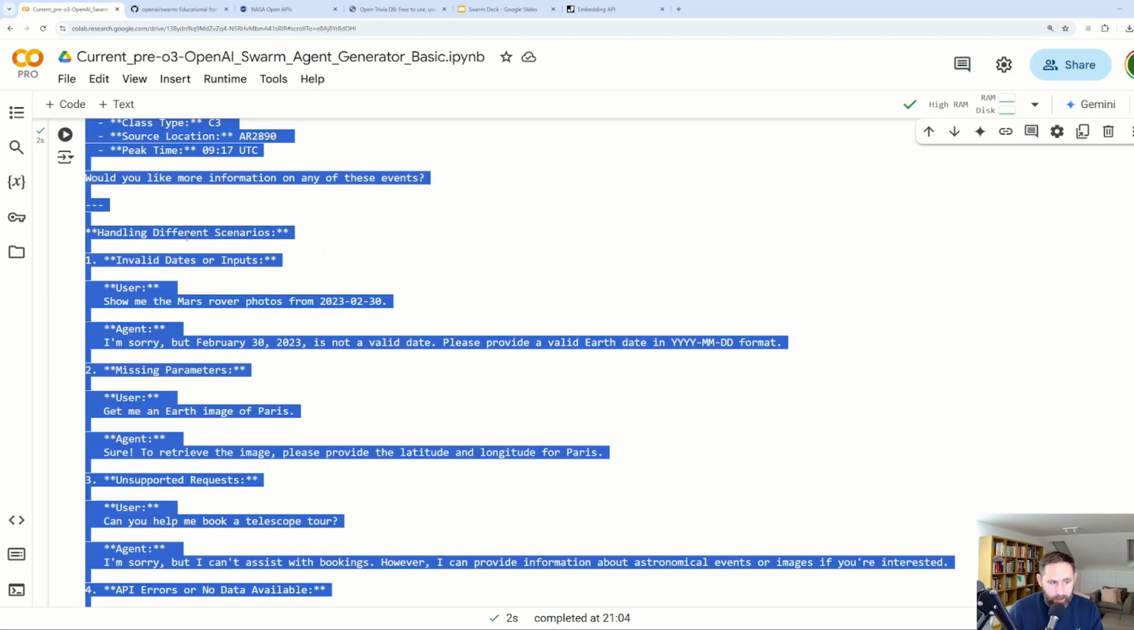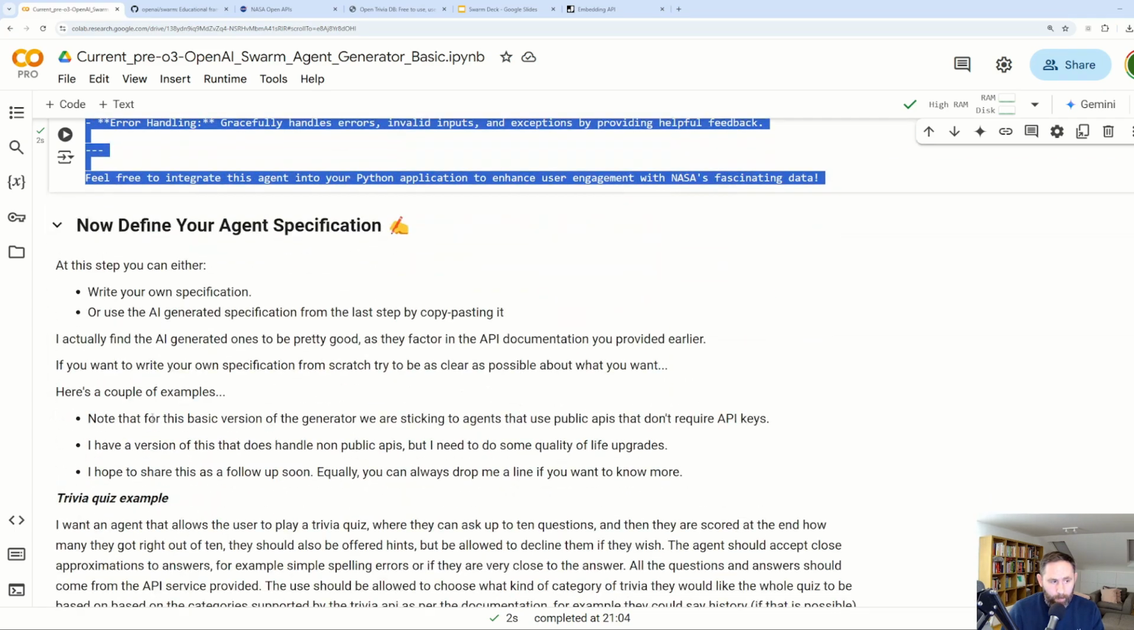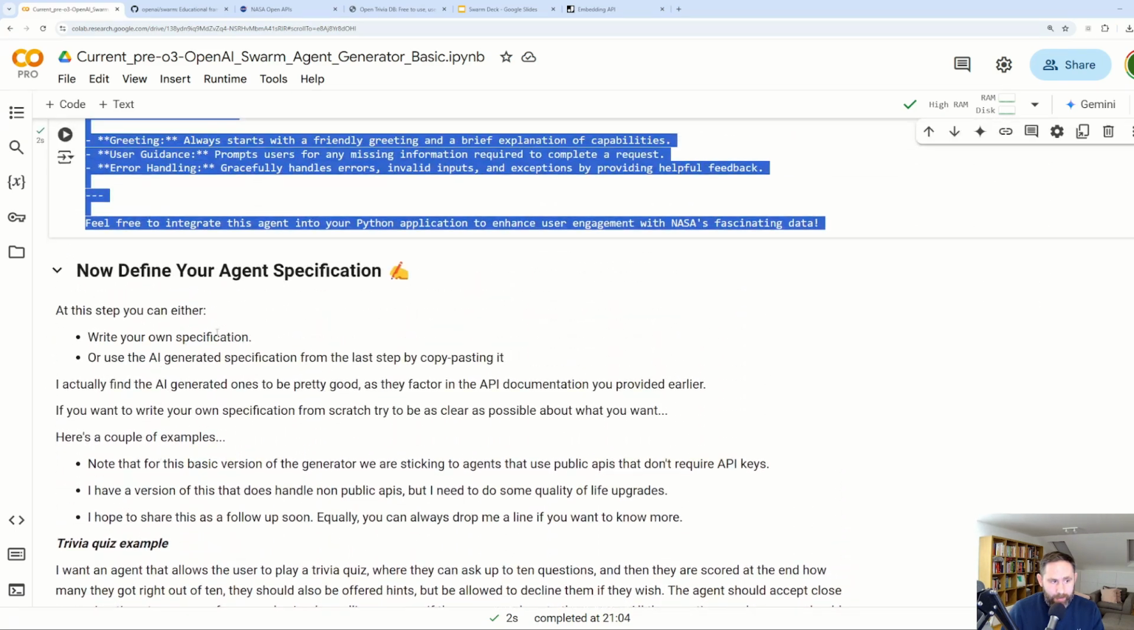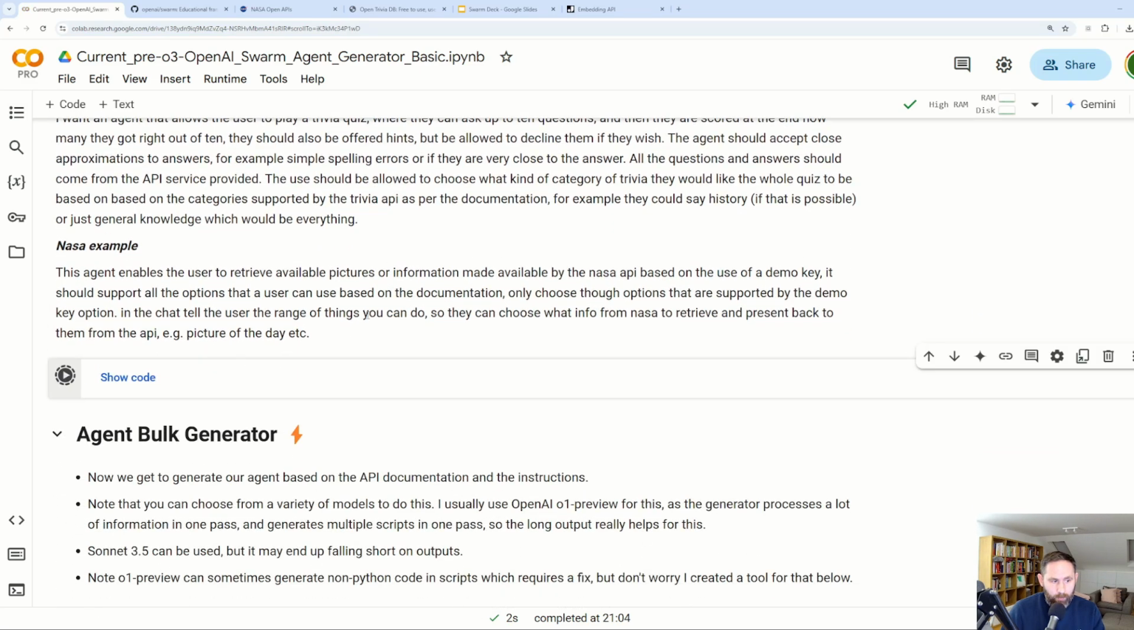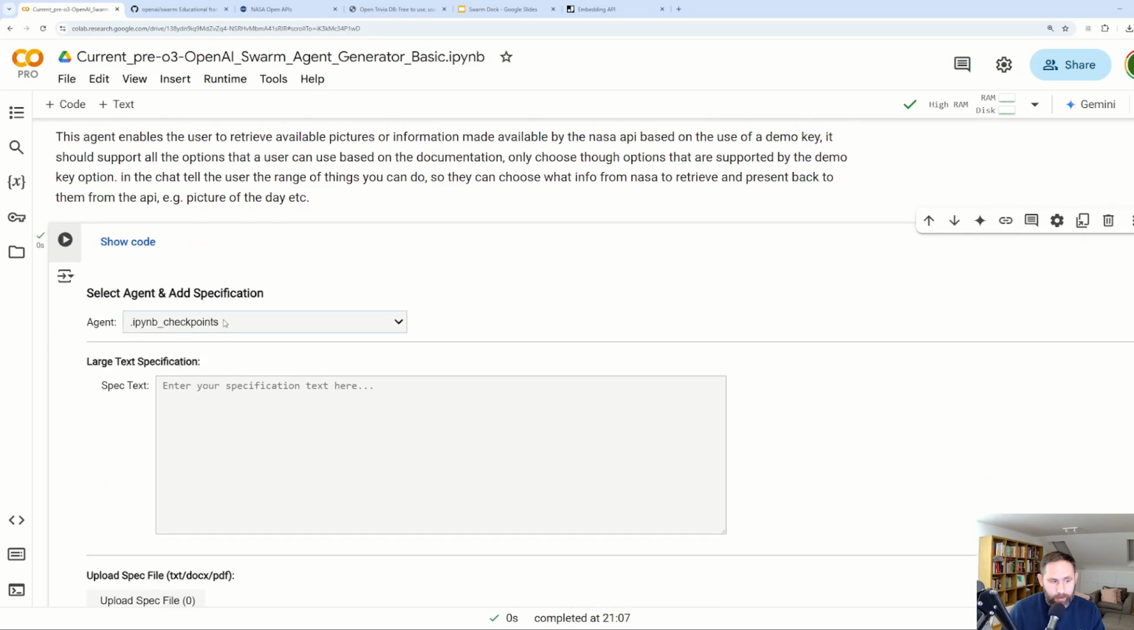And all we need to do here is just select all, Control A, Control C, and copy that. And then what we're going to do next is define our agent specification. So in the previous step, we used an AI model to write our technical specification. This is new functionality I added in, because I found by getting OpenAI O1 Preview to write the specification with the API documentation, I was getting more successful builds. So what we do now is we run the generator and the specification setter.